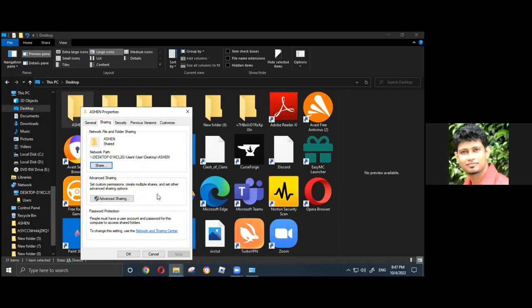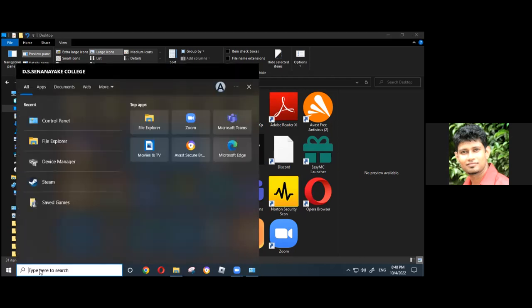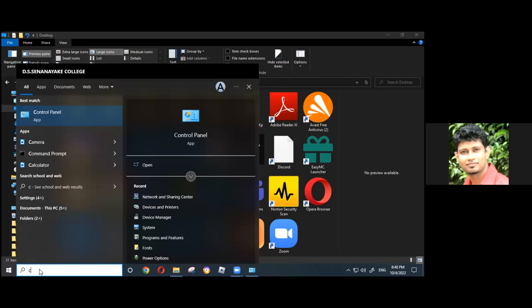Okay. Then can you see the path? Can you copy this? After that, please go to the command prompt.